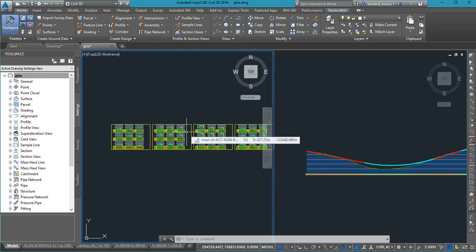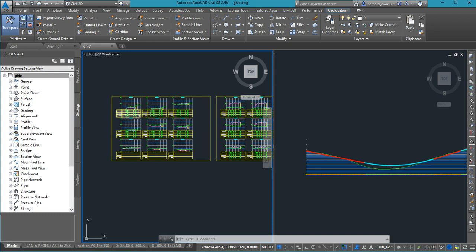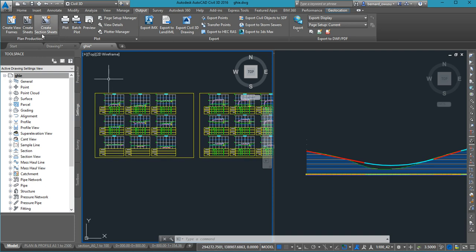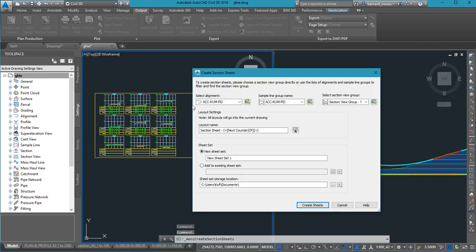Now we are going to generate the cross-section sheet. Very simple, just like how we did for the plan and profile. You go to output, then create section sheet. Select create section sheet, then this will come. You see that the alignment, the sample line group, and the section view group are all there. You specify the one that you want, then you select create.